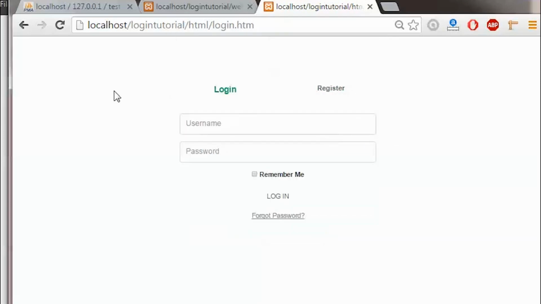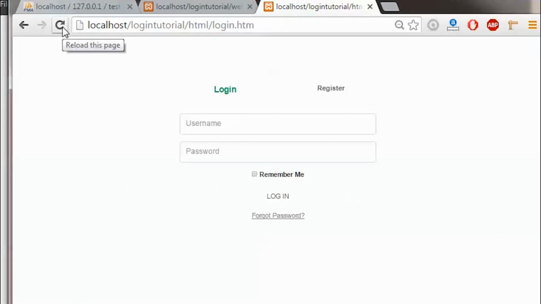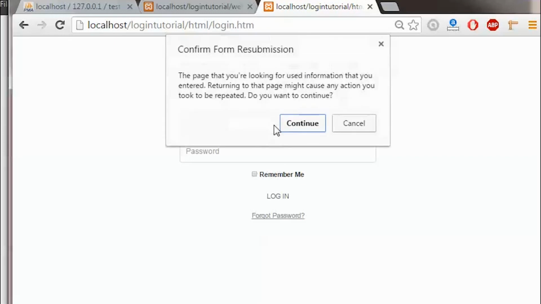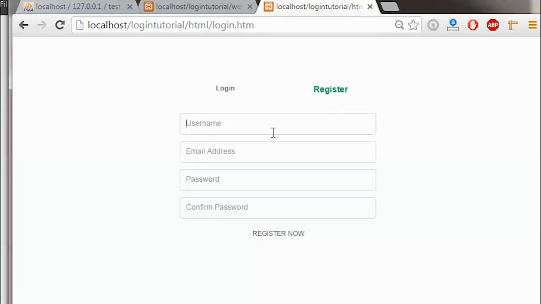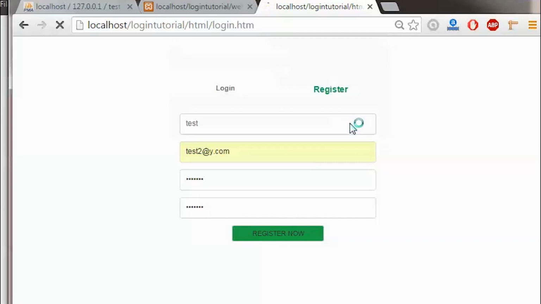As we see, there is an issue with the password section now. It seems that I have not alerted the correct one, so I'll use the confirm password variable now. So now it should solve the problem. Pressing Ctrl F5 so that the cache is cleared as well. So again, test at y.com, test, test123. Now I'm clicking the register button. So email is working, username is working, as well as the password.